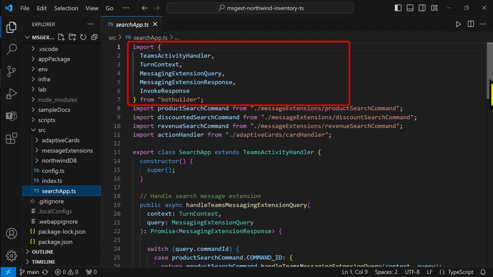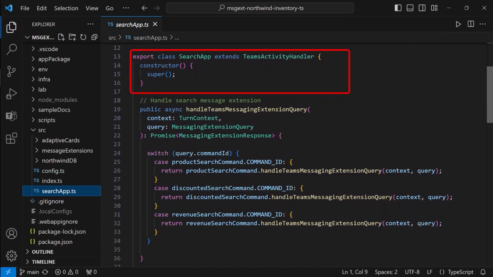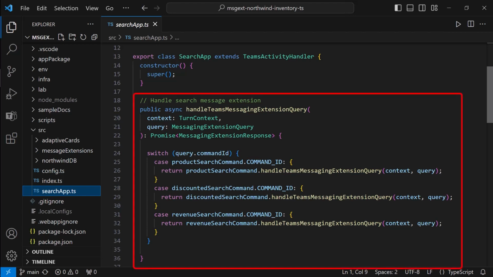We're bringing in several symbols from the Bot Builder SDK, including TeamsActivityHandler. And then we're extending the TeamsActivityHandler with our message extension. Every time our app receives a message through the Azure Bot Framework, one of these functions is going to be called. For example, when a user or Copilot issues a query, handleTeamsMessagingExtensionQuery is going to get called. And all we're going to do here is switch based on the command ID.